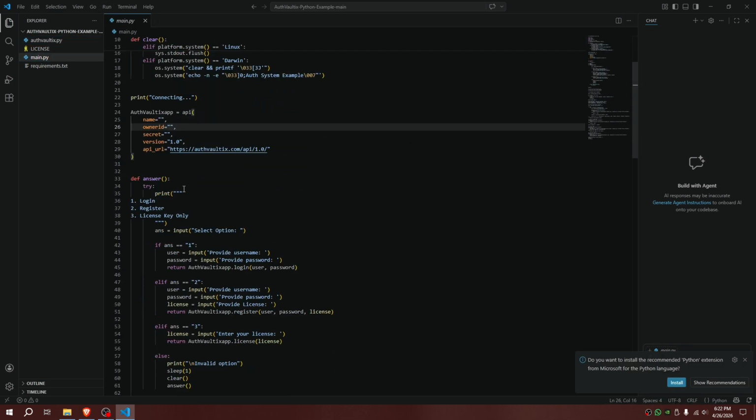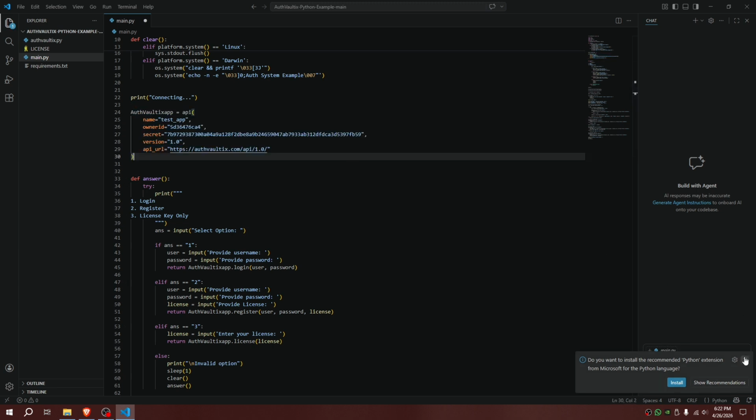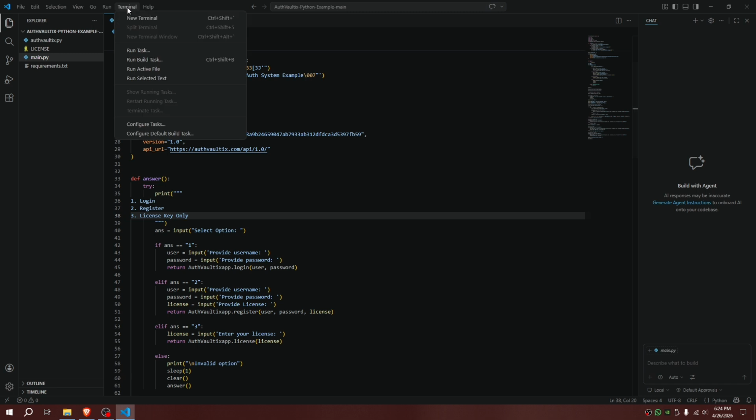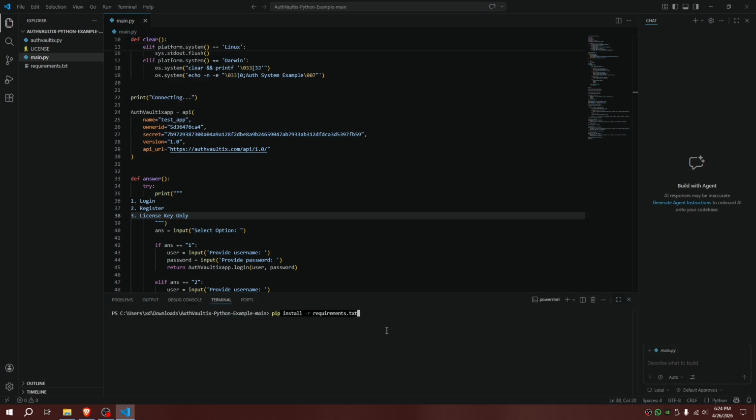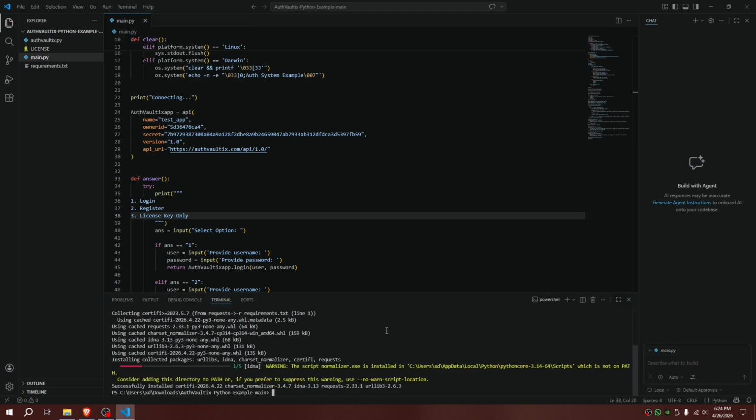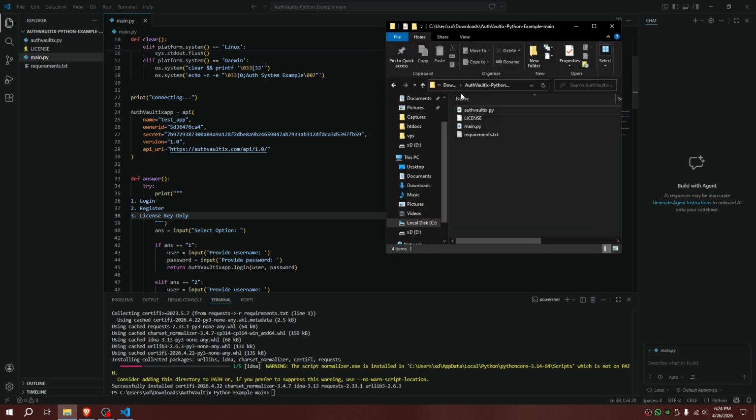Setup requirements. Before getting started, make sure Python is installed. The project is downloaded from GitHub. Now let's run the project. Open your terminal and execute the following commands. If everything is set up correctly, the program will start successfully.